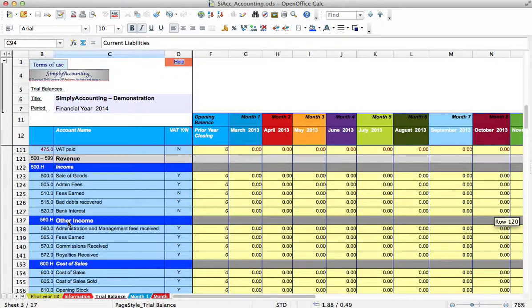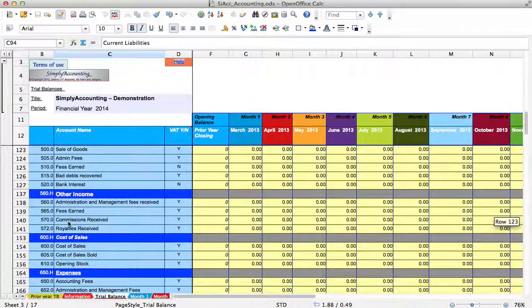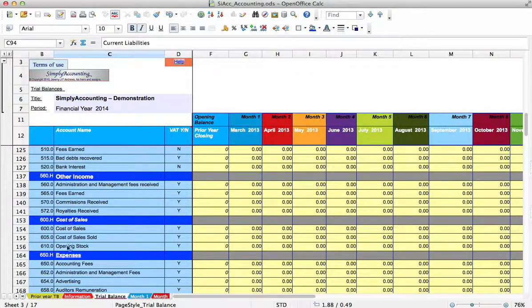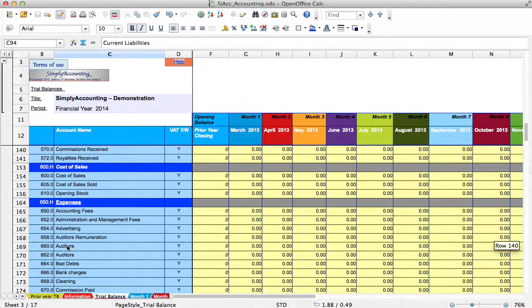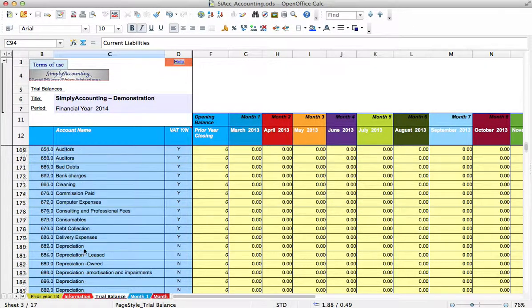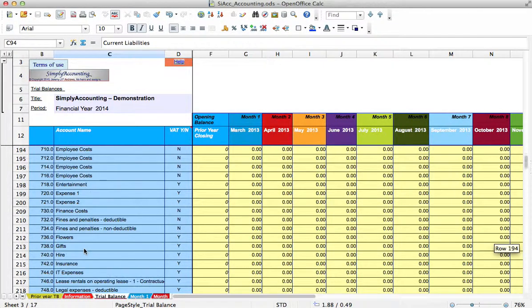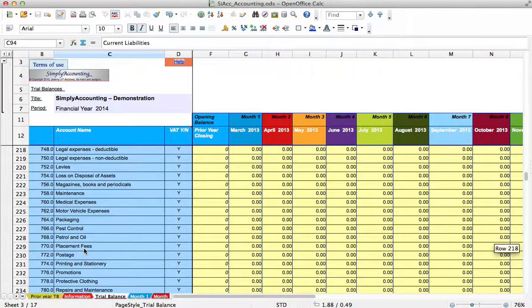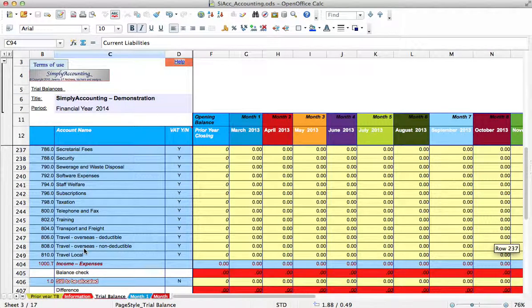And then we go down to our revenue section with income, other income, cost of sales, and then of course the area that most people will be most interested in and probably spend most of their setup time will be probably spent here, and that is in the expense section. And as you'll see, the expense section is pretty comprehensive with many account descriptions provided.